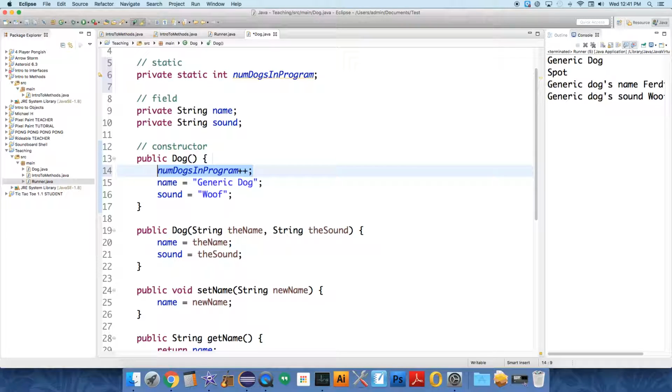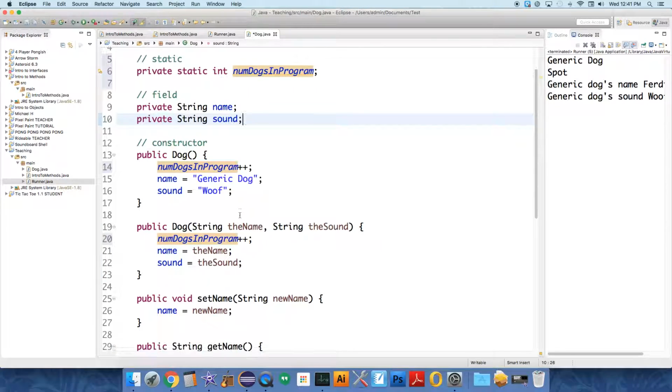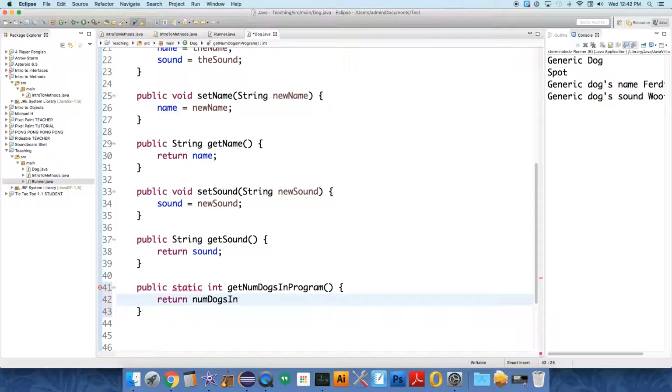So every time there's a call to this constructor method, that number is going to go up. And same with this constructor method. So this is a number that we just want to keep track of how many dogs there are running around our program. So let's create a getter method for that. Public static, it has to be a static method because it refers to a static variable. Public static int getNumDogsInProgram, and this method is just going to return numDogsInProgram.